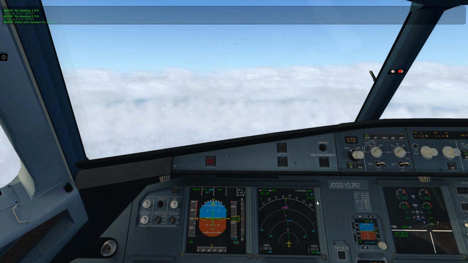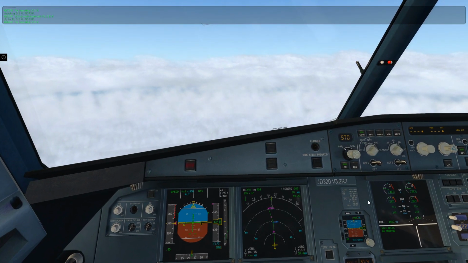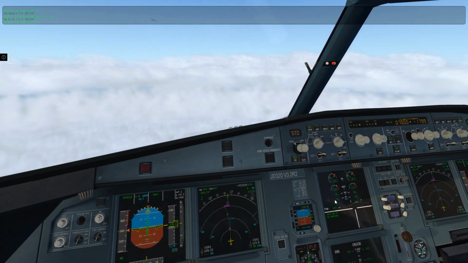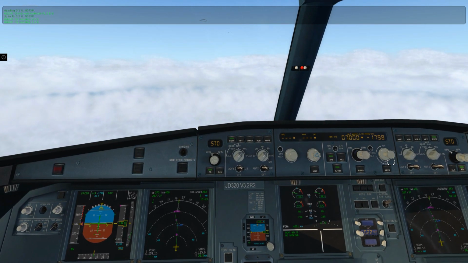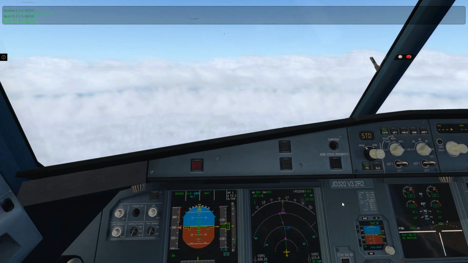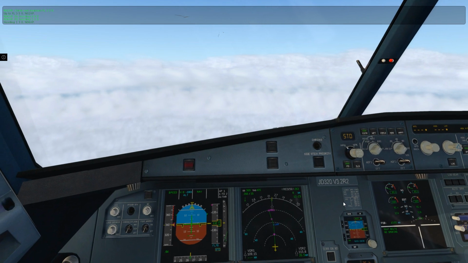It's the way we are descending. November 02 X-ray Papa, climb and maintain flight level 350. Up to flight level 350, November 02 X-ray Papa. Seems like we are going to land on 27. November 06 X-ray Papa, fly heading 090. November 06 X-ray Papa, fly heading 130. Gonna set that. Heading 130, November 06 X-ray Papa.